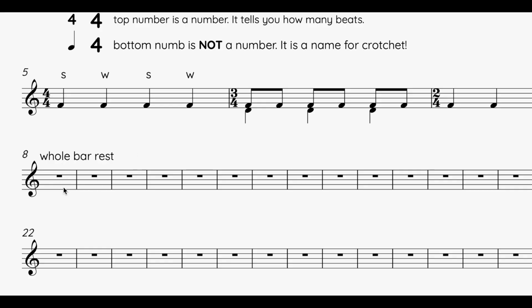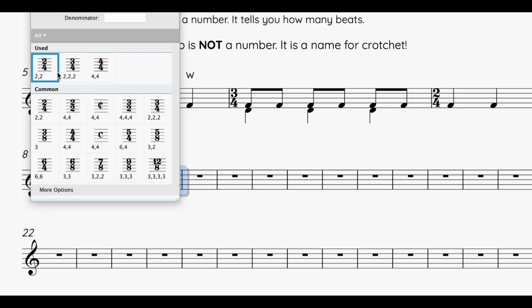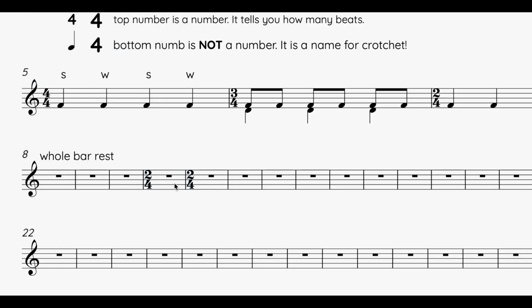So sometimes, regardless of the time signature, if it's 3/4 or 2/4, for example, I could have a 2/4 bar. Let's get a 2/4 bar. And the whole bar rest will still look like a semi-breve rest. So we just use the same type of rest regardless of what the time signature is. And it just means there is nothing happening in this bar.